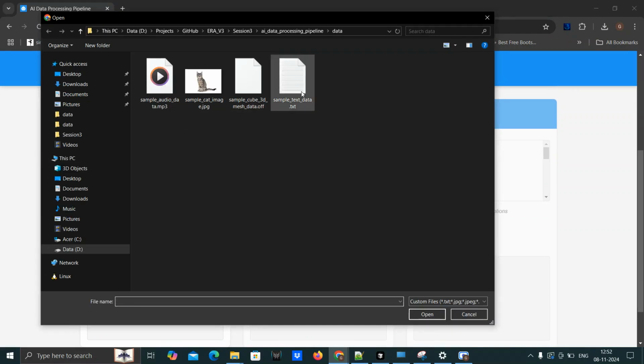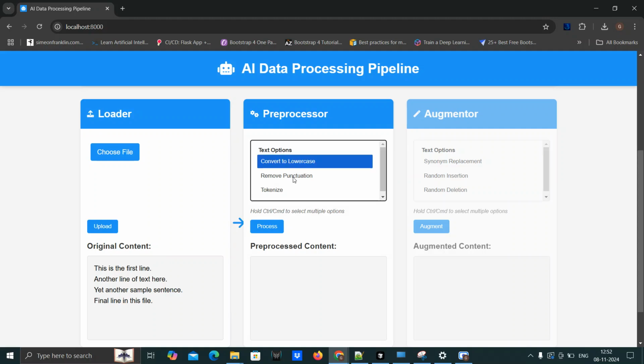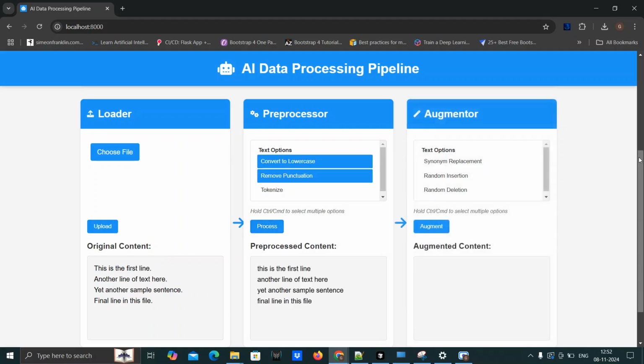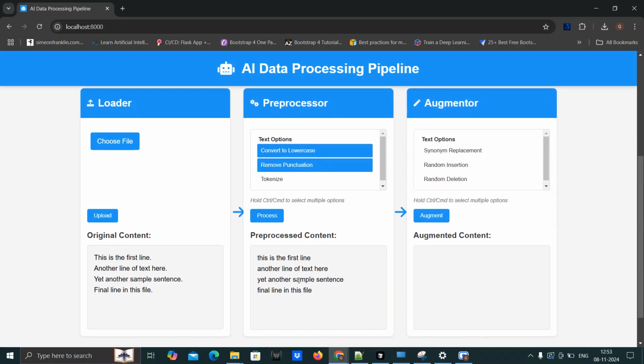So, we'll first upload the data. Upon uploading, we can see its content and also the preprocessor gets enabled. Over there, we can see different preprocessing options for text. So we'll try out a few and see how the preprocessed data looks. So we can see its result over here.